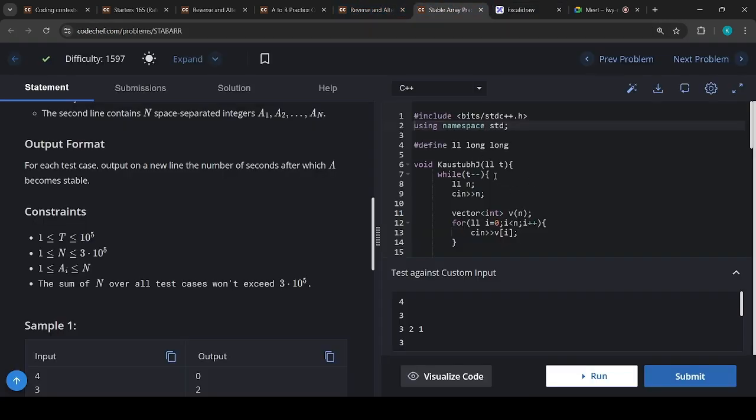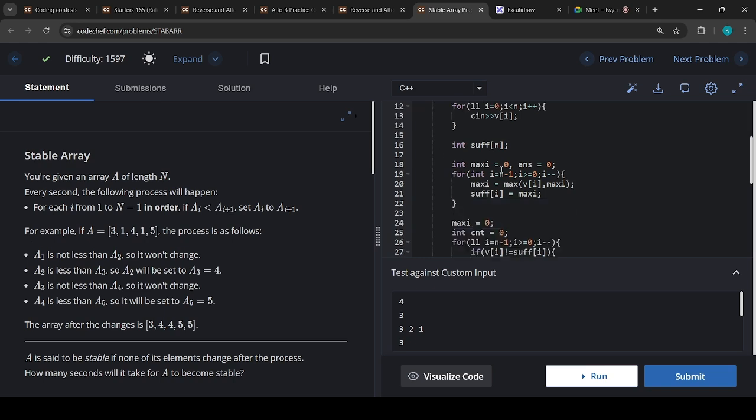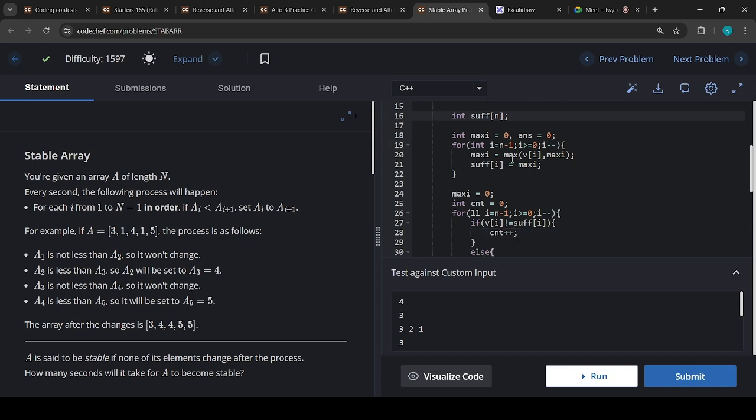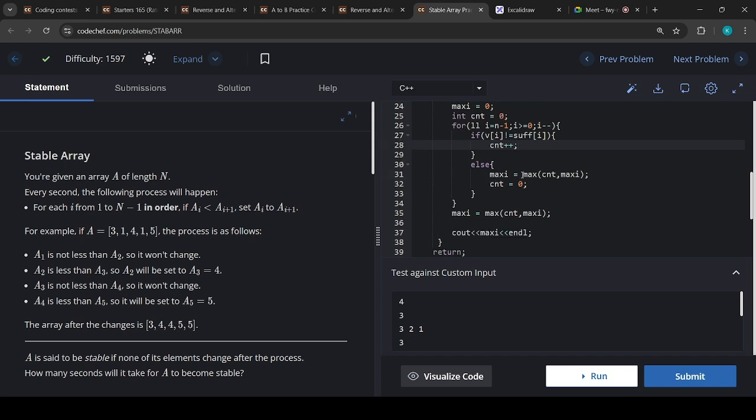So let's discuss the code. We have taken the array and I am storing the maximum element till that element from the last in a suffix array, and I am iterating from back to 0, and if the ith element in our given array is not equal to the ith element in the suffix array, then I am increasing the count, and if it is equal, then I am calculating the max count, which is the maximum of count, comma, max count, and setting the count to 0.